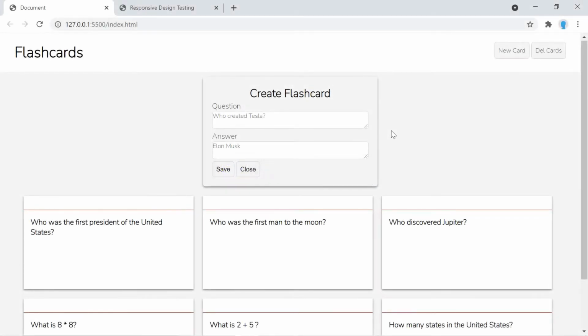Hey, what's up guys? Welcome to project number 11 of 25 beginner JavaScript projects. In this application, we're going to show you how to create this flashcards project. As you can see, I already have a couple of flashcards here on the screen.